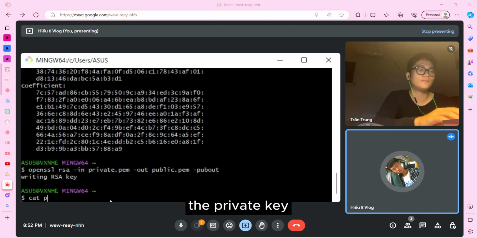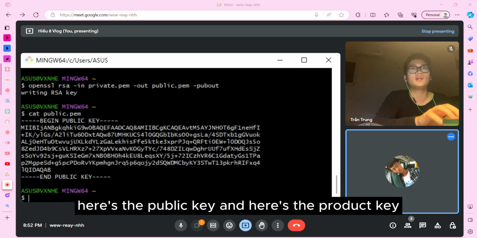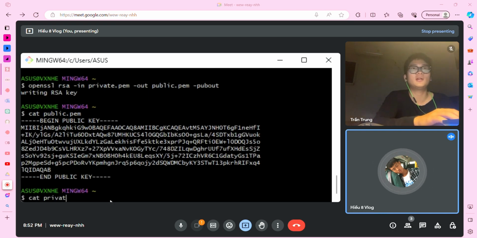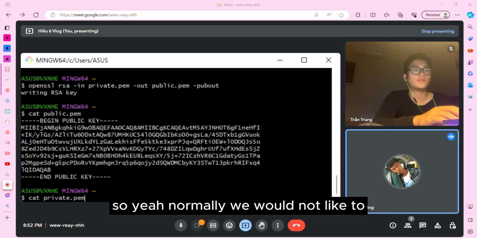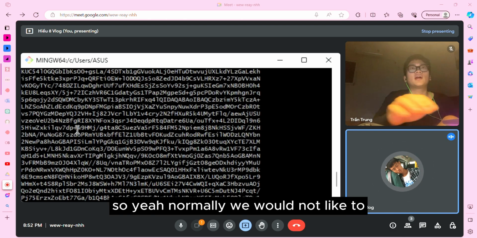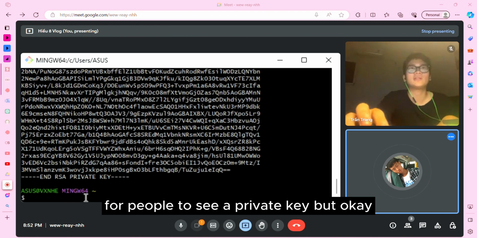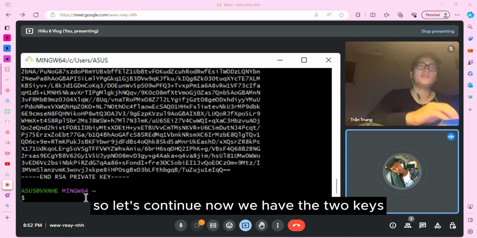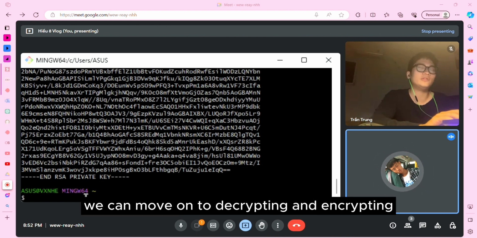Let's view both of them. Here's the public key, and here's the private key. Normally we would not want people to see our private key, but okay, let's continue. Now we have the two keys, the pair of keys. We can move on to encrypting and decrypting.